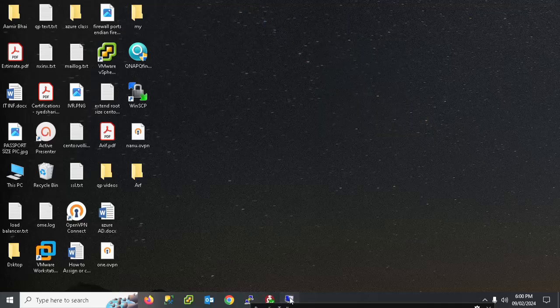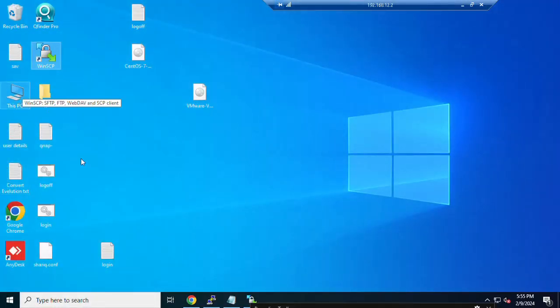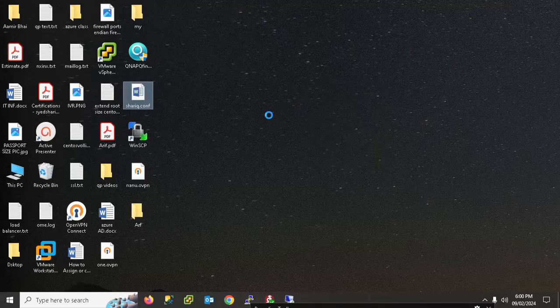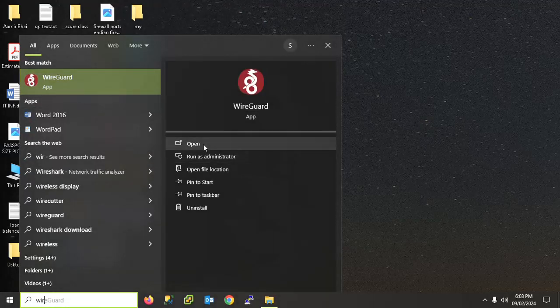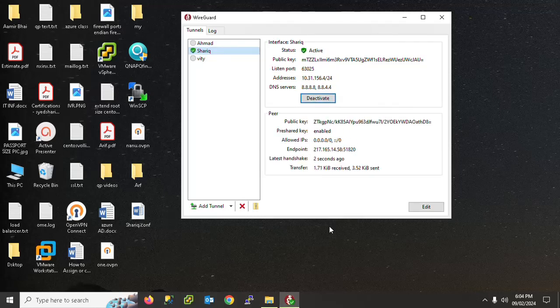So I have copied it from the desktop. This is where I have copied the user. Copy this user and paste it to your local machine. Then search for the WireGuard Windows client and open it. We need to add the tunnel. Click add tunnel and select the user. This is the user which we are going to use, and click activate. Once I have selected the user, this is the active user. So finally we are going to connect.